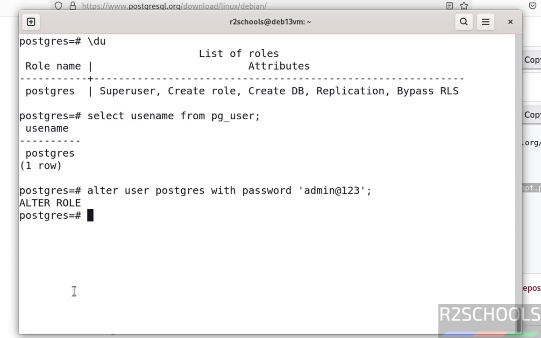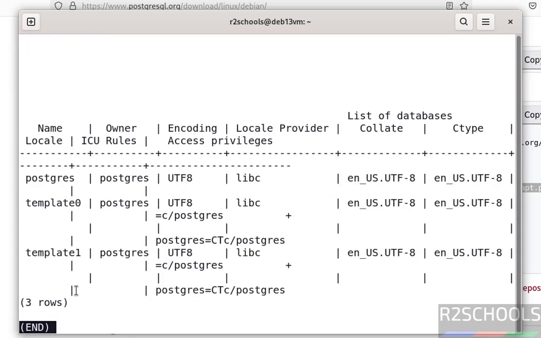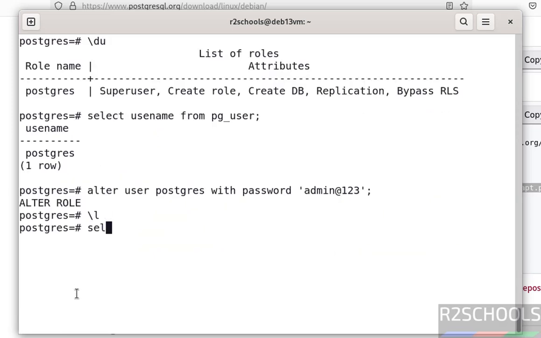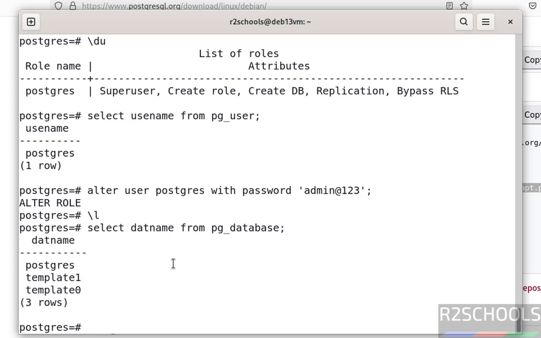Okay. Now we will create a database. Before that, verify the list of databases. See, these are the default databases that come with the PostgreSQL installation. You can also verify the same by running select datname from pg_database. See, these are the databases.